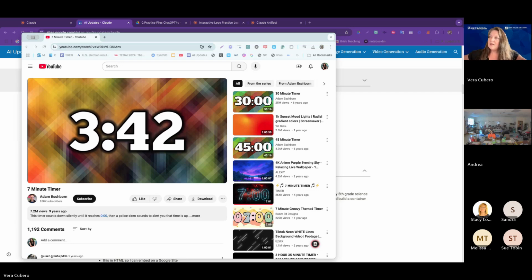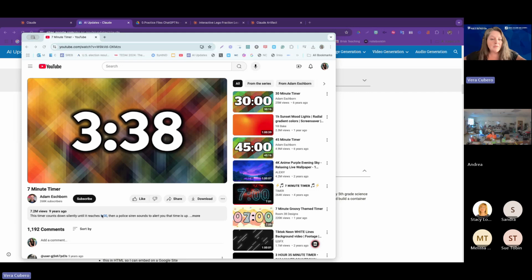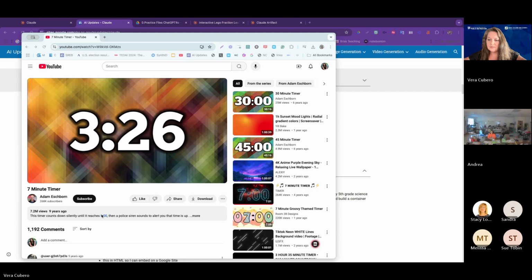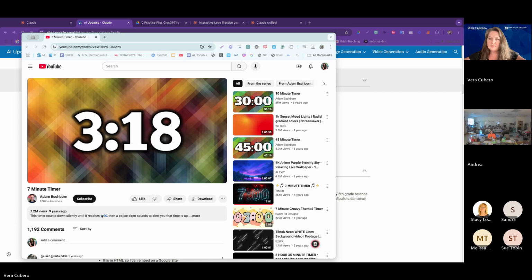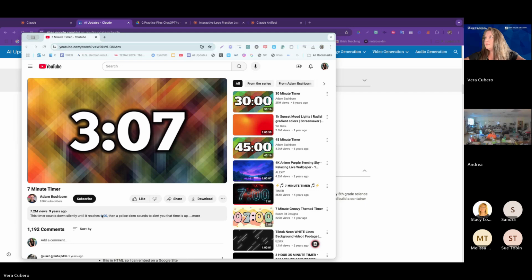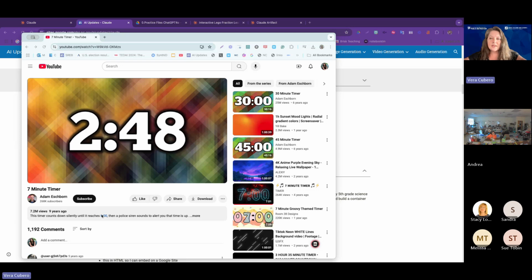I see this timer has a police siren, so I'm going to probably silence it before that goes off so we don't scare anyone. Time sure moves slow when you're practicing wait time.